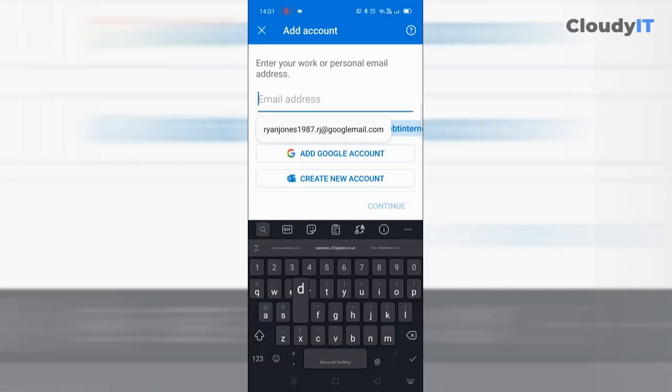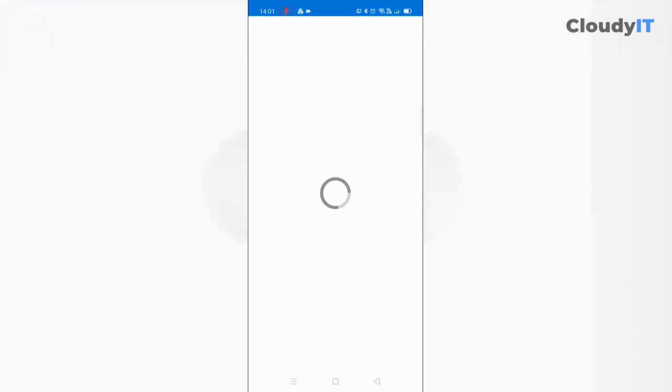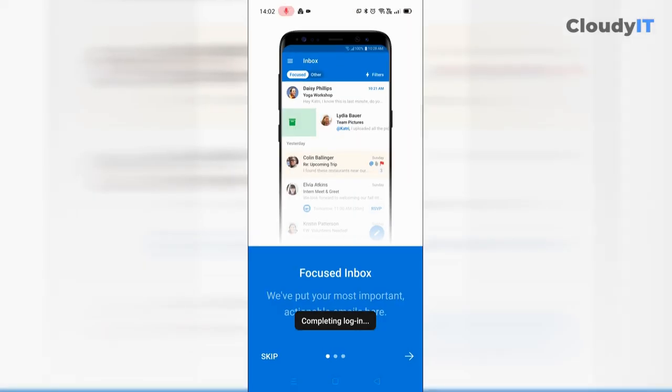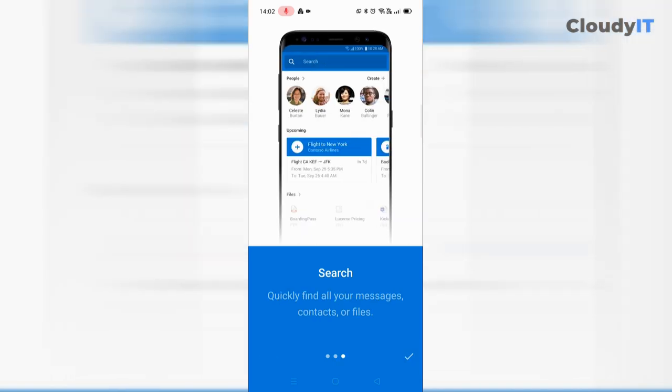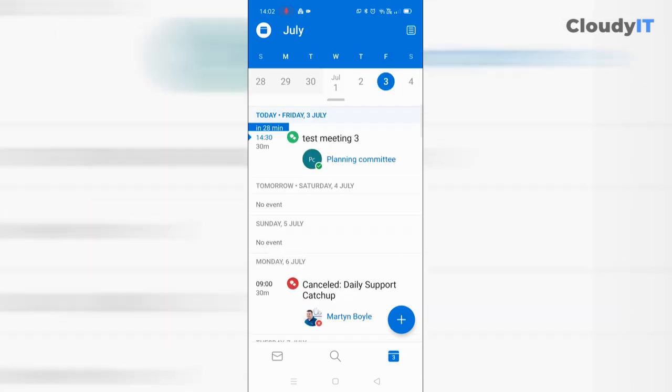You must sign in using your council-issued login details. In this application, you'll be able to view your emails, send and receive emails, and view your Microsoft Outlook calendar.